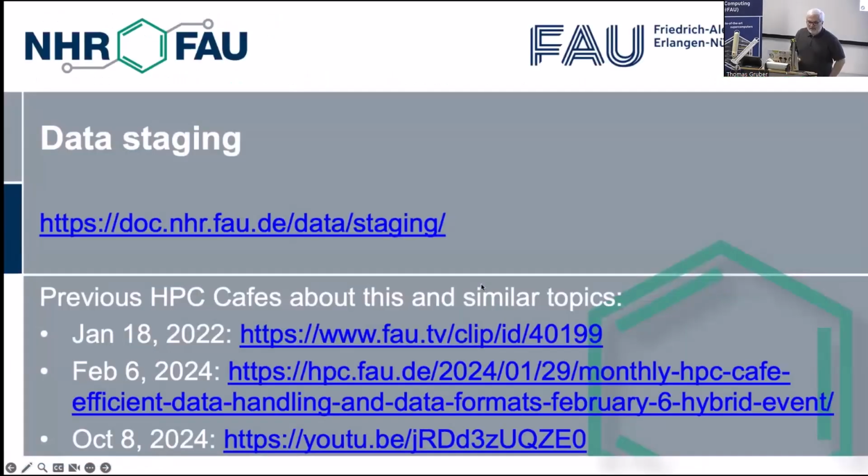All right. So next topic, data staging. There have been a lot of activities here in the HPC cafes that deal with how to deal with data on our file systems, because it's a prevalent problem, a real big problem that some people slow down their own jobs or even everybody else's jobs by not dealing with data in the correct way. There have been 3 previous HPC cafes with that topic, 2022 and then early 24 and then just in October. And you can view all the videos and look at the slides.